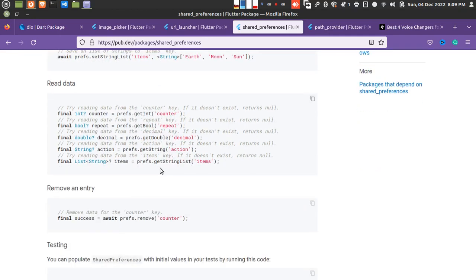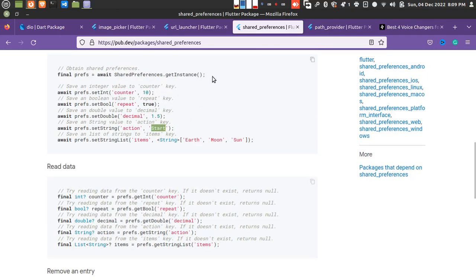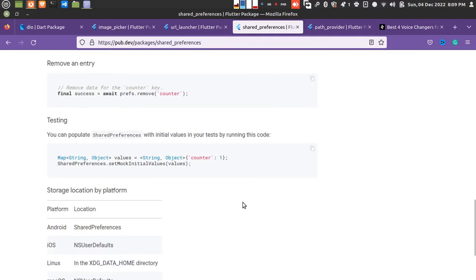And if you want to read, you do the same thing: create an instance of the file and then get. If you are using set integer to set integer data, you have to use get integer to get the data and provide the key. If you are setting the data, you have to provide the key and the value, and while getting, you just have to provide the key only. And if you want to remove the key, you can just use remove.